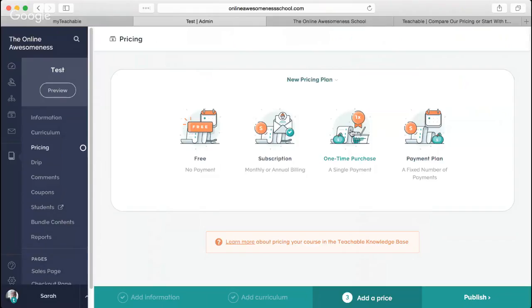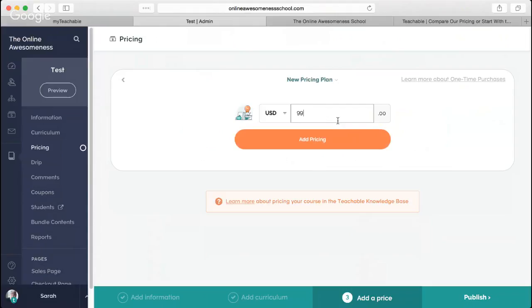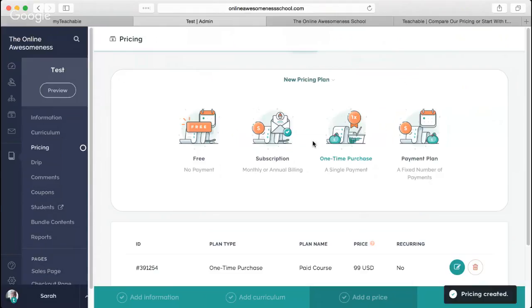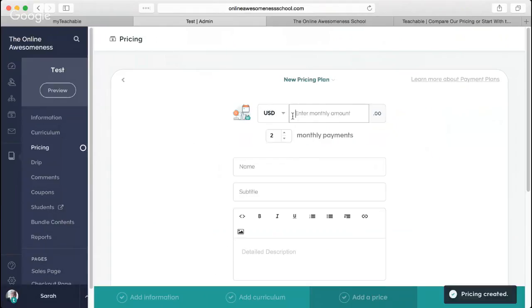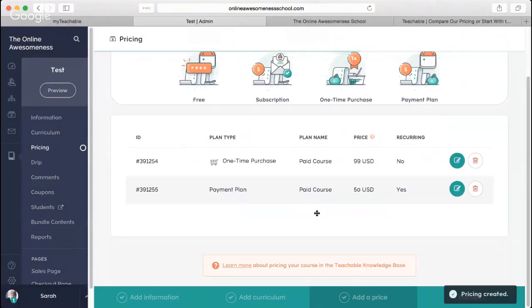So in most cases, if you offer a course, I would say you have a one-time payment, and let's say that's $99, and then I want to add a payment plan as well. So you might also, in addition to that, offer people the chance to pay $50 twice. And so it's as easy as that.